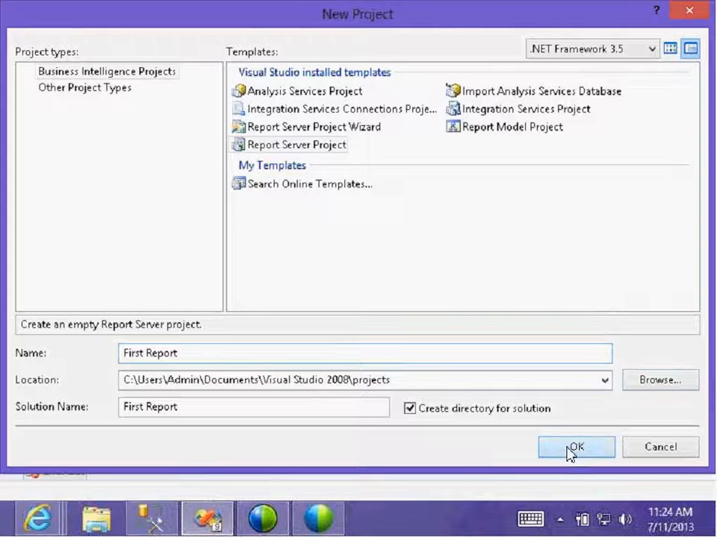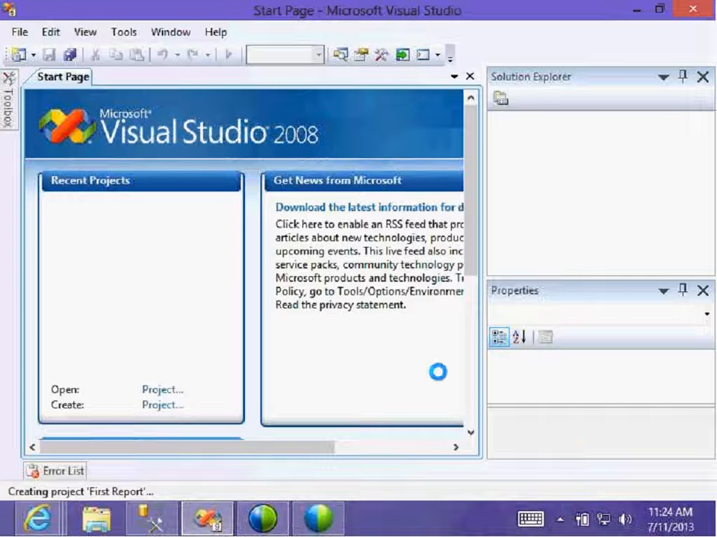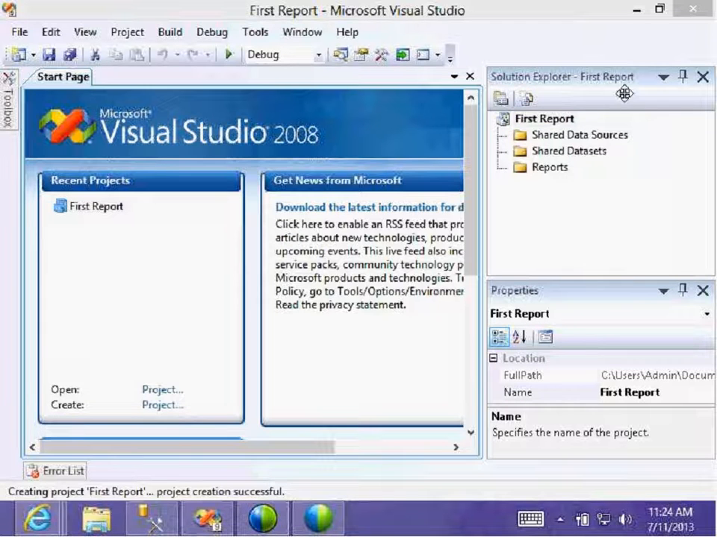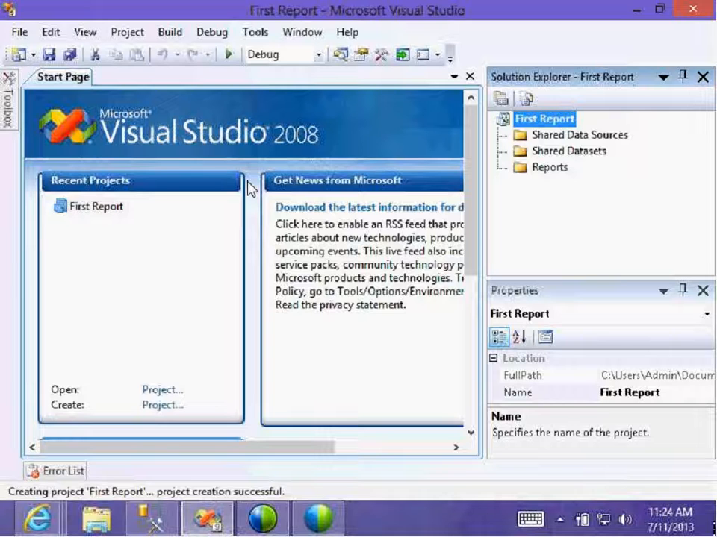Okay, let's start with reporting projects. Now, to develop a report, what do we need to know? We have the reporting services application layer. First, where the data is coming from. The place where the data resides is the data source.